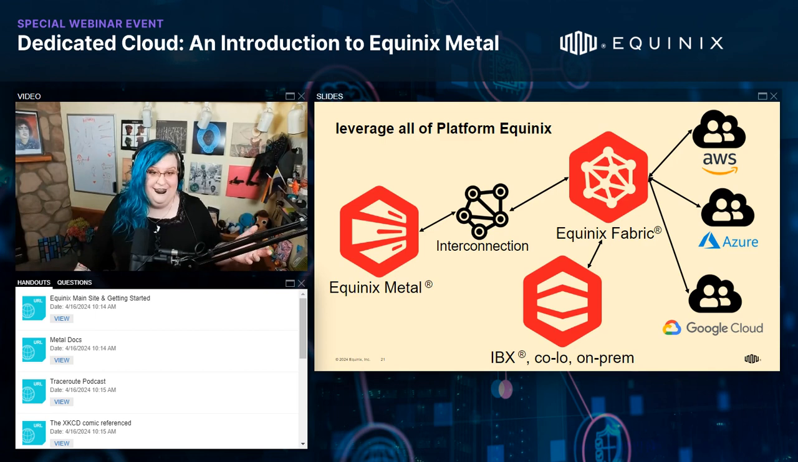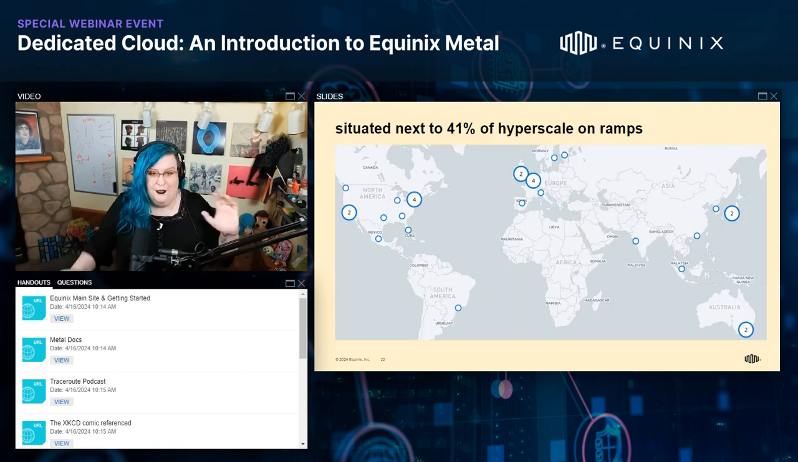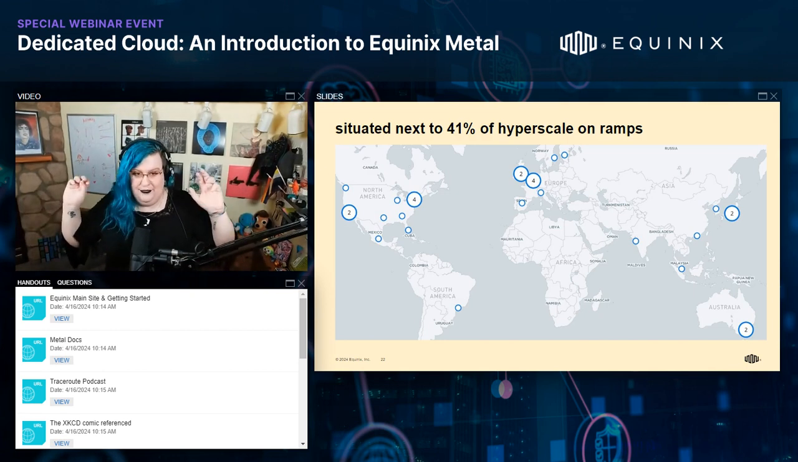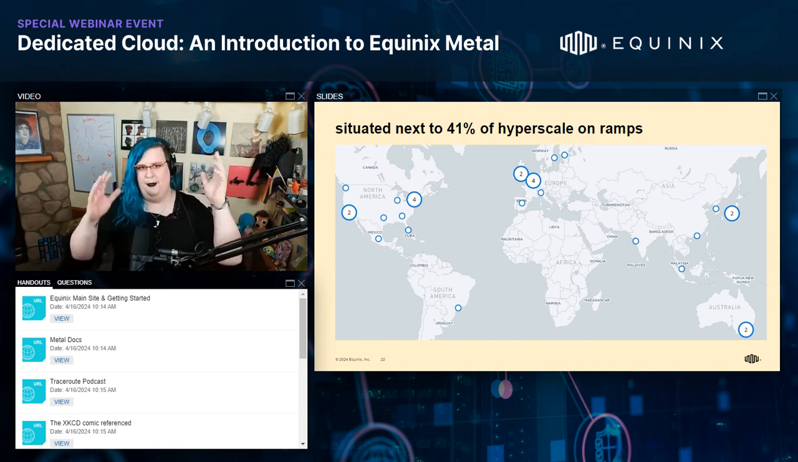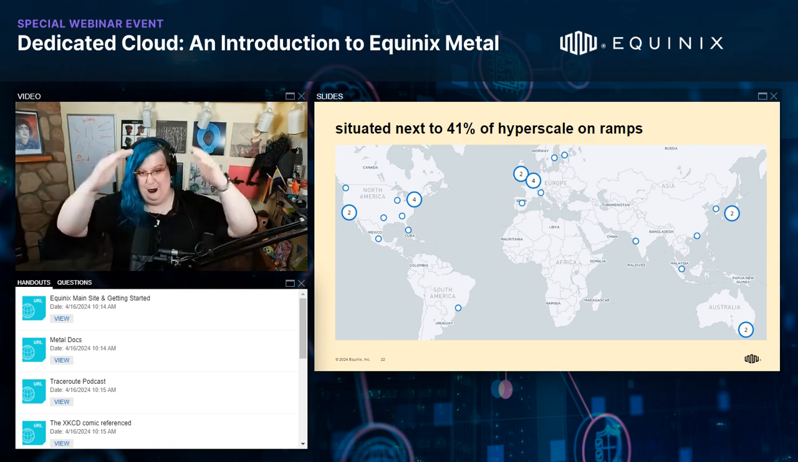As an example, here's all that. I'm clicking the slide instead of the next button. There we go. Here's all the locations we have Equinix Metal, right? This is a place where you can, right now, if you wanted to, sign up, get started, create an account, and bring up a bare metal server in any one of these cities marked on the map.